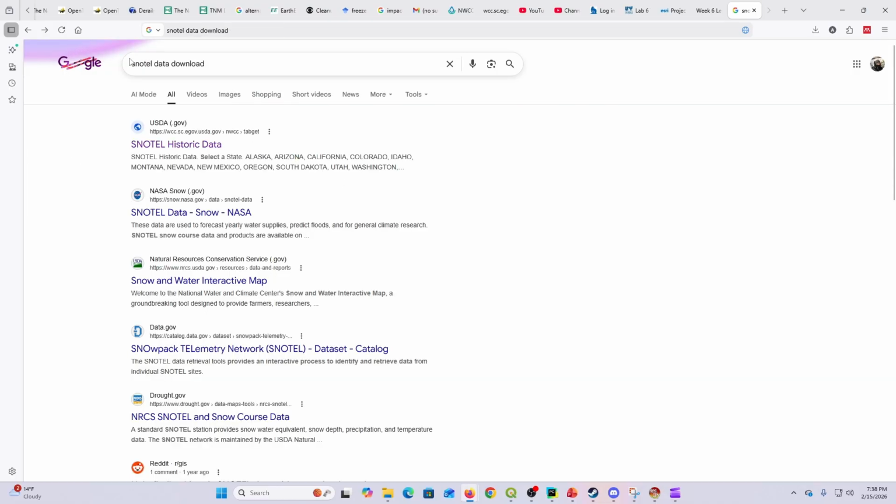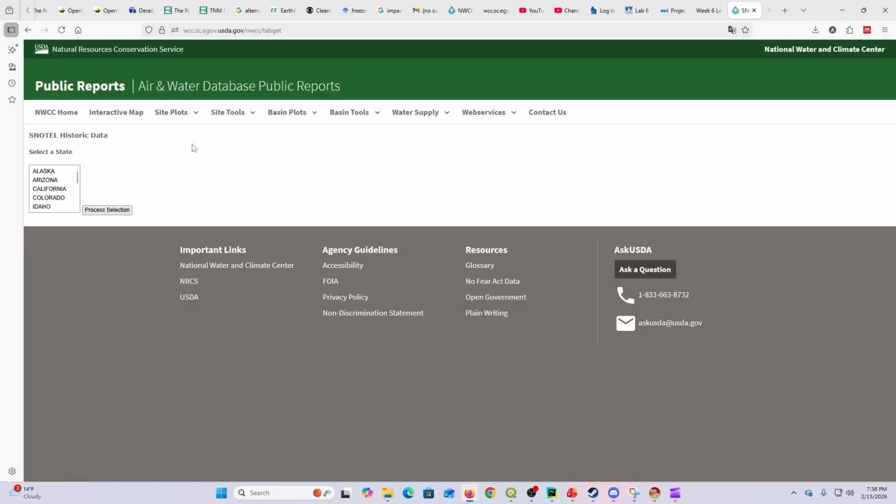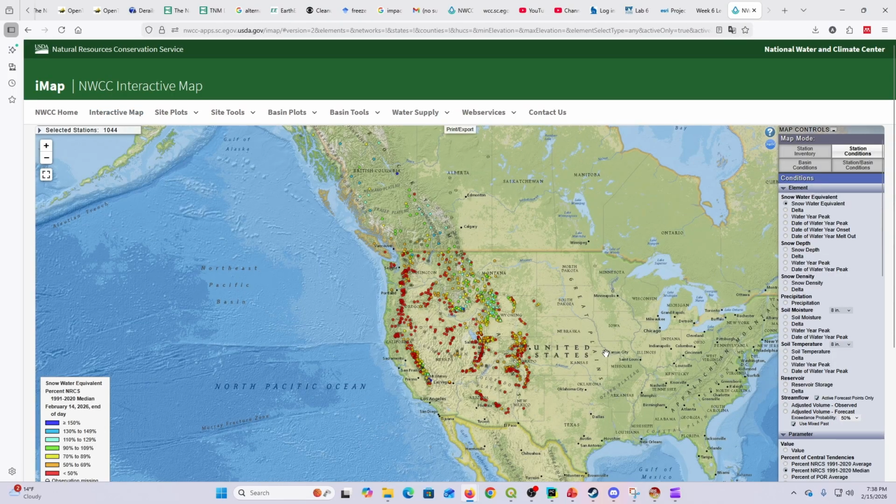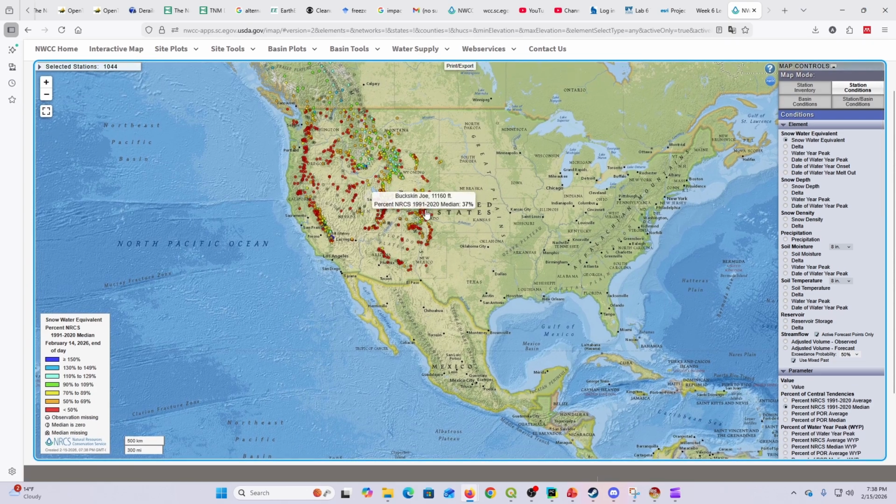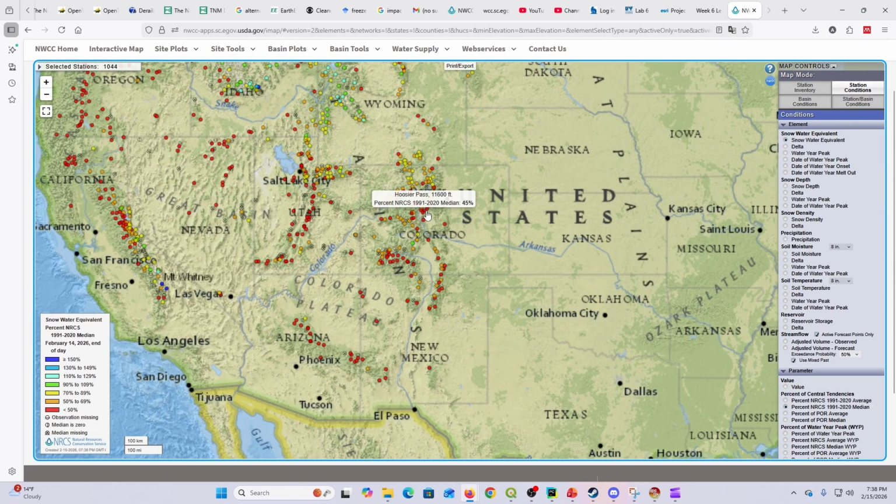So what I did was I just searched SNOTEL data download on Google, and this first option is SNOTEL historic data from the USDA. So we're going to click that. And then here it's going to immediately ask you if you want to select a state and download some historic data, but instead we're going to hit interactive map.